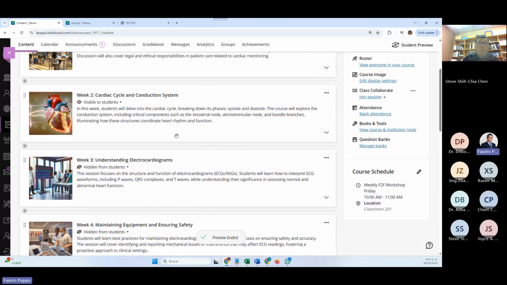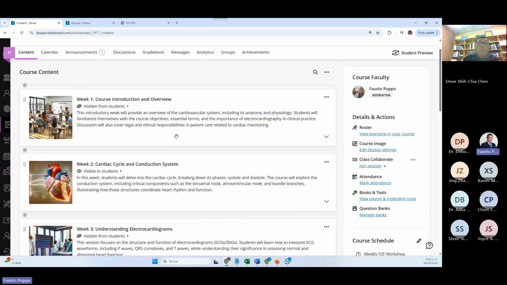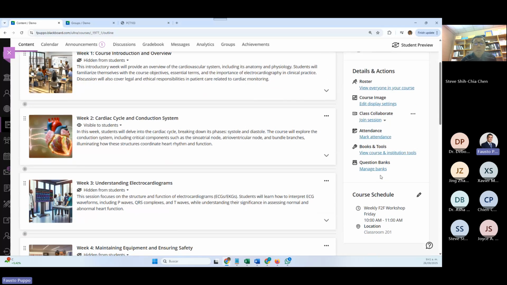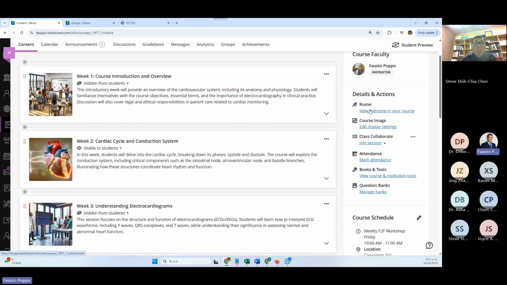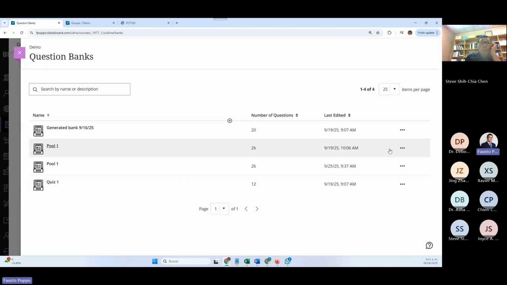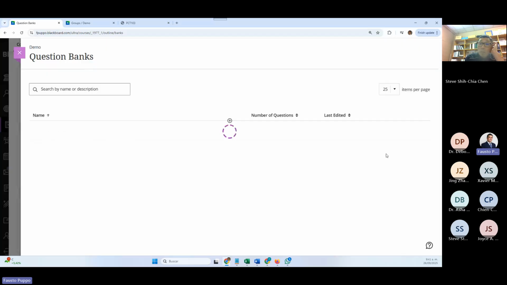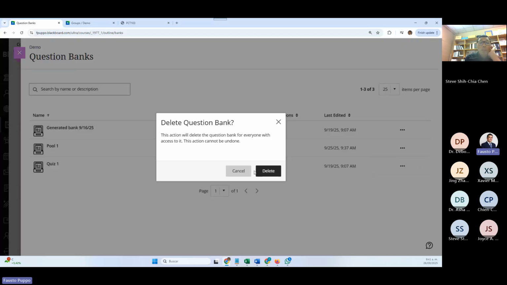All right, what else can we do here? You can also use the AI Design Assistant to generate test questions and question banks. To do that, all you need to do is, let's go to the question banks section here, which you can find under Details and Actions, Manage Banks. Okay, I have a few from a previous demo. Let me delete those real quick.